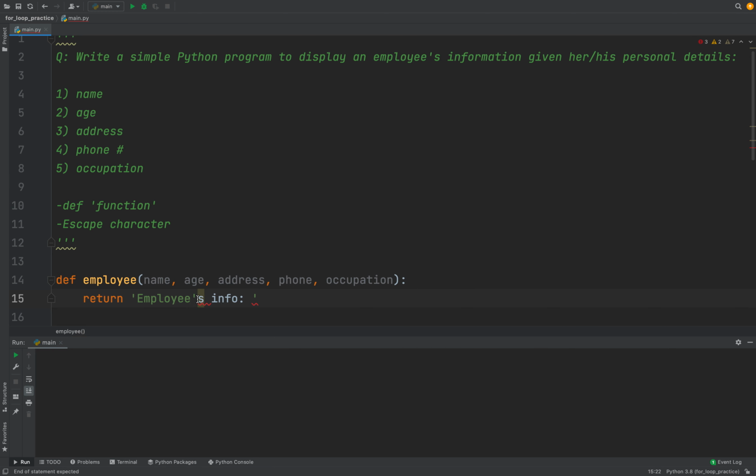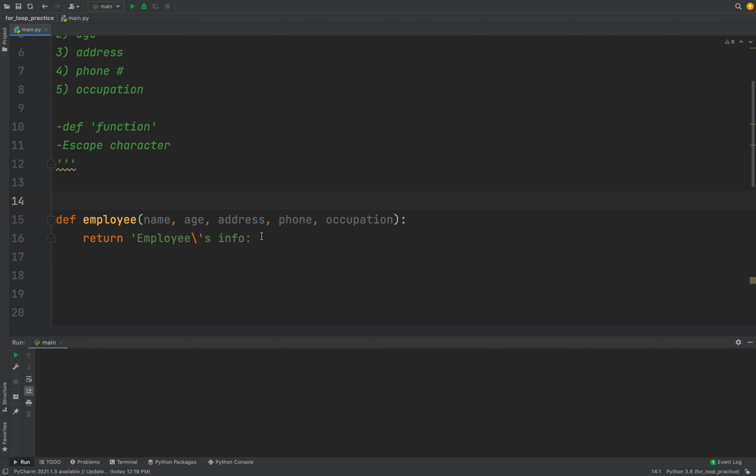That's confusing. To resolve this issue, you need to put an escape character such as a backslash here, and as you can see, the issue is now resolved. So let's continue. I want to make mention of all those 5 keywords here: name, age, address, phone number, and then occupation.